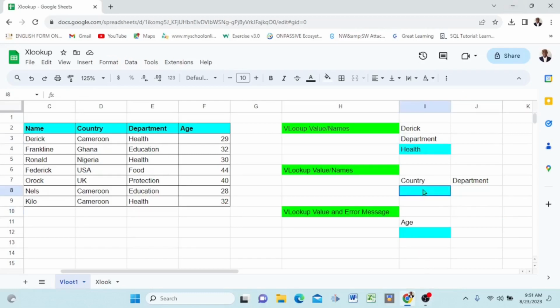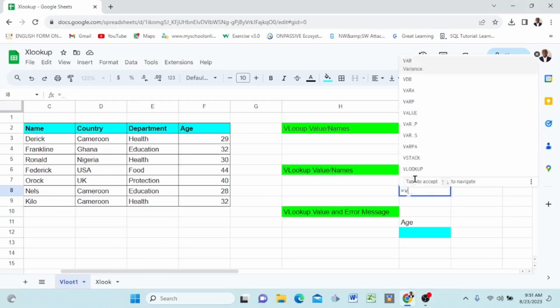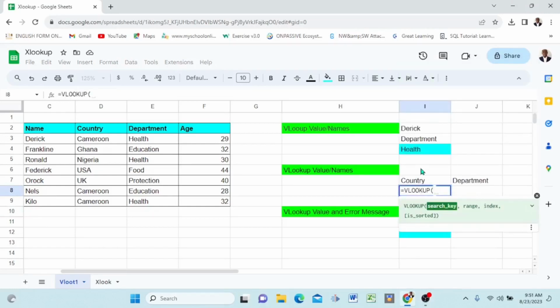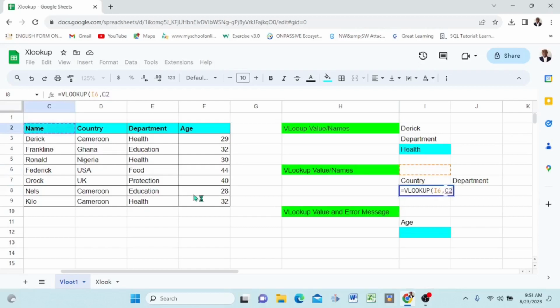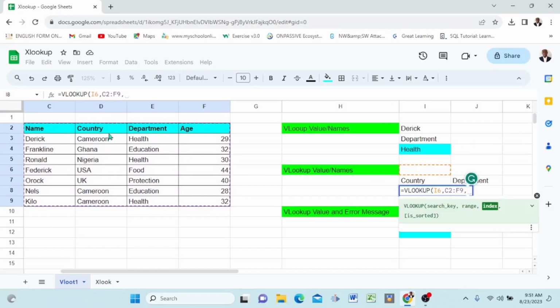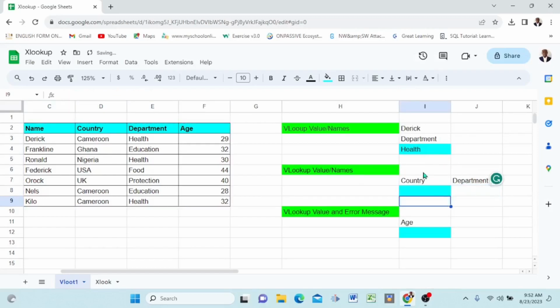Another one: if I come here and I click equals, and I put my VLOOKUP, and I reference this cell because this is where I want to write in the names, and I put comma, and then I select the whole of this range. Once I select the whole range, I put another comma, and then country falls under the second index, and I put 2 and comma, and then I put false. Then I close my bracket and I click enter. If I come up here and I write OROC, you see that it selects UK because OROC here falls under the country UK.